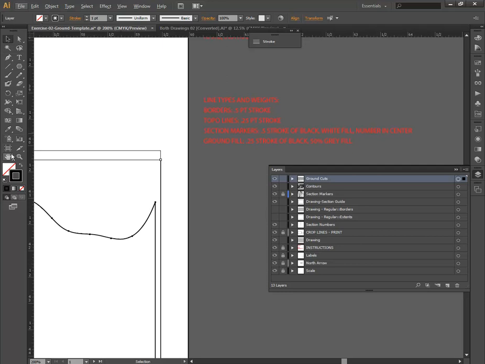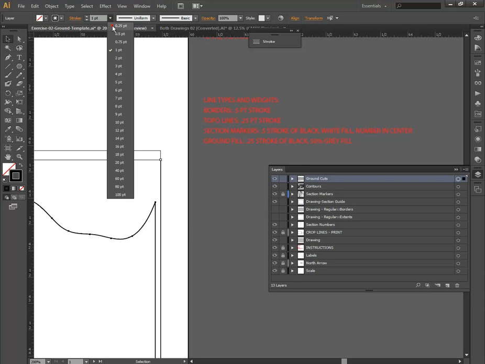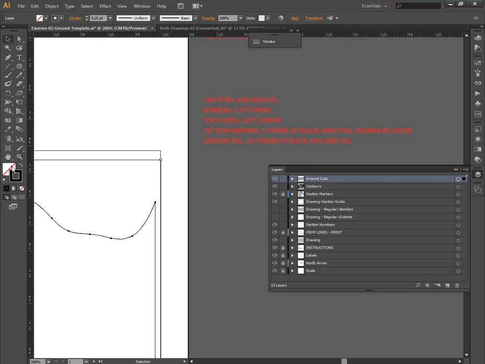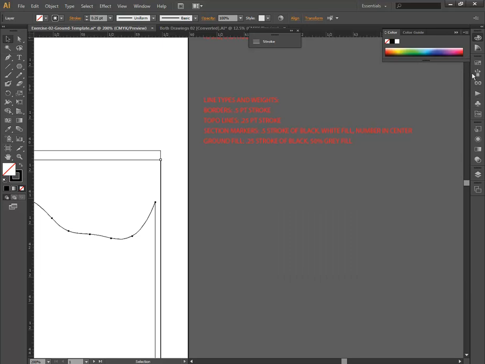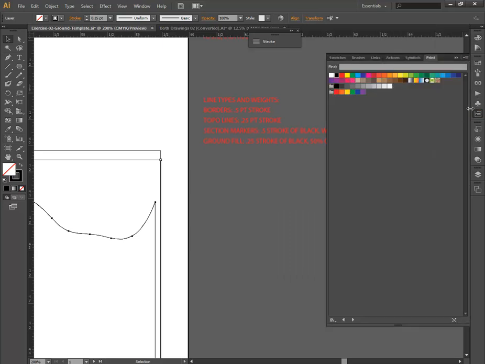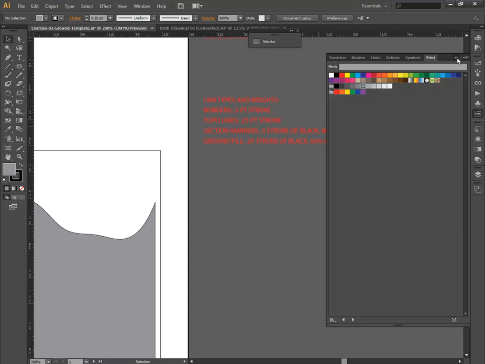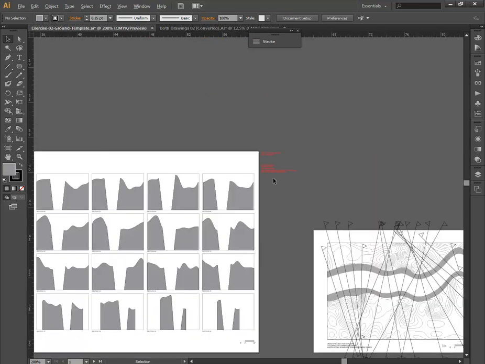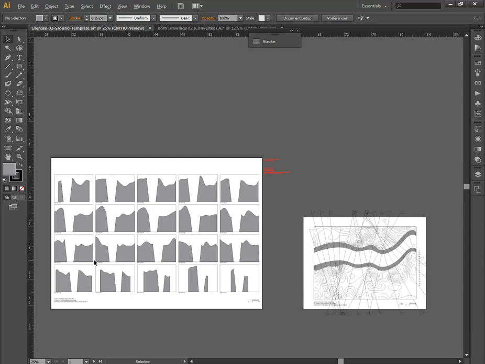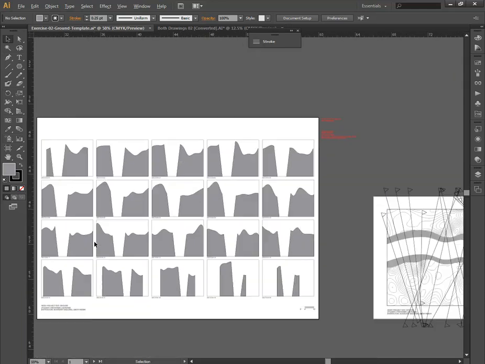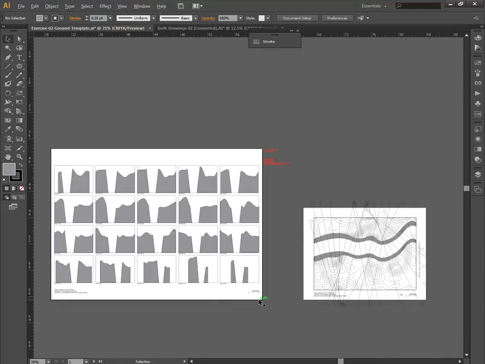So I'm going to change myself up here. I'm already black right there, so I'm going to change it to 0.25 and change my fill. My fill on this one is gray, 50%. So if you hover over there, you're going to see the percentages. You want the K to say 50. And I selected by layer, so everything is done, right? I don't have to go and select them individually or anything like that.